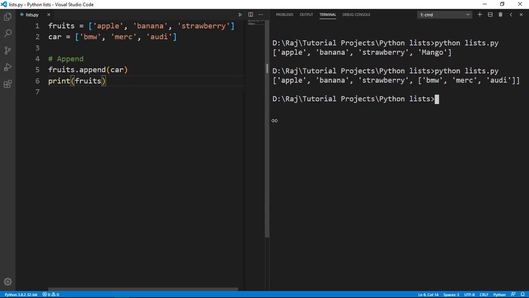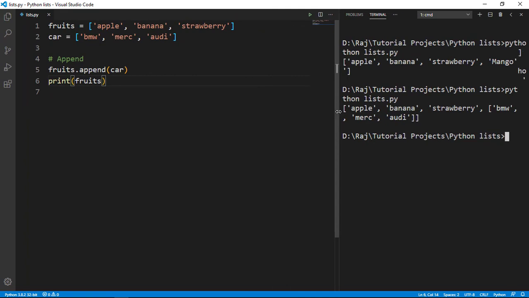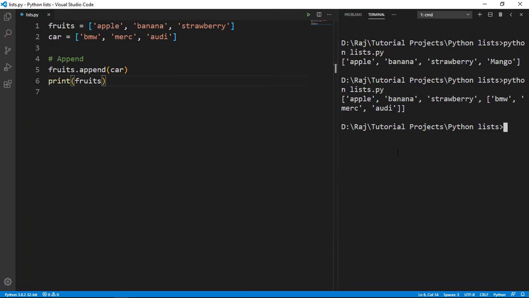If you don't want to do that, we also have some other methods which I'll go over right now. So we know how to append it. Let's comment this out.